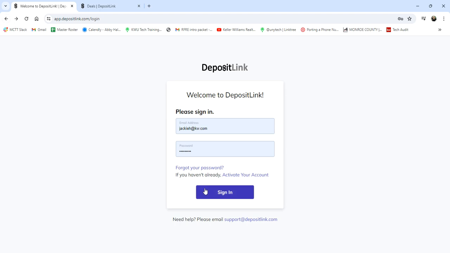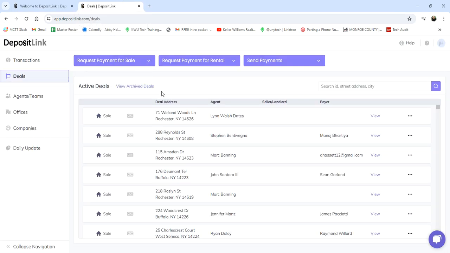Since I already have an account here, I'm going to hop into Jackie's account that we're using for testing purposes. Yours will look a little different just because you're probably not going to see all these active deals here. This is our office account, so keep in mind that yours may look just a tad bit different.